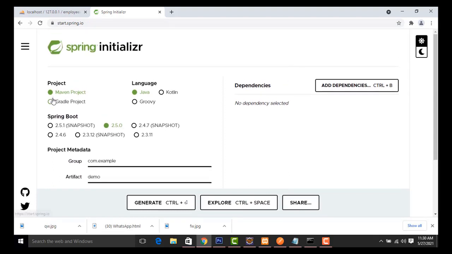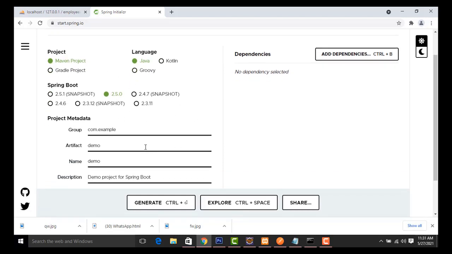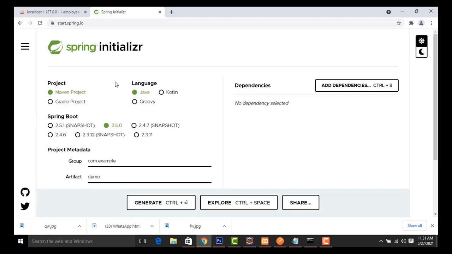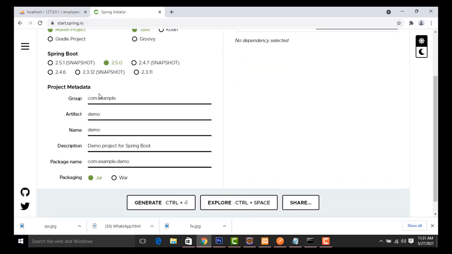Here you have to leave the settings as they are. The project language you need not change. Spring Initializr recommends these settings. Now in the project metadata, select the name Spring Boot basic. You can give any name, such as Spring CRUD.